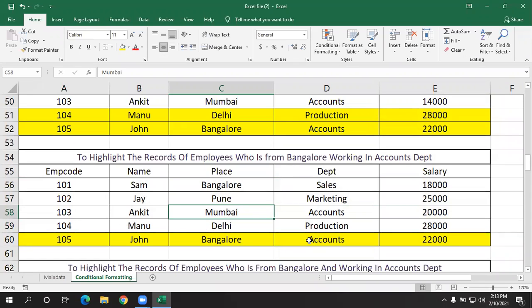So what is the criteria I had given? They have to be from Bangalore as well as from the accounts department. Now let's see here. I'll change this instead of Mumbai to Bangalore. See, then this is also highlighted. In AND, all the conditions must be satisfied to highlight.